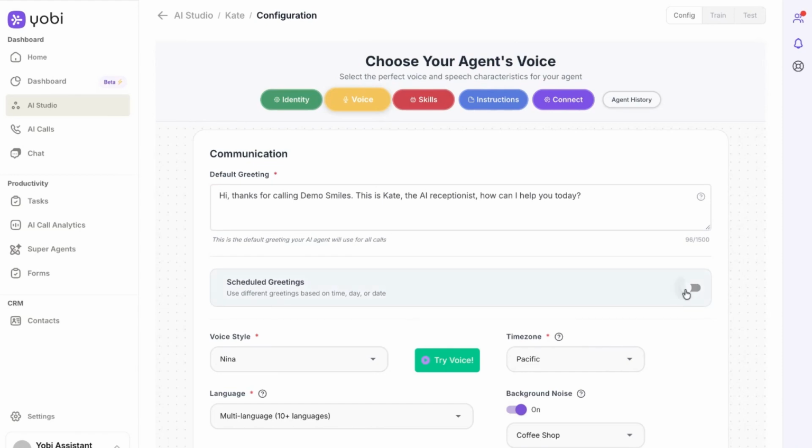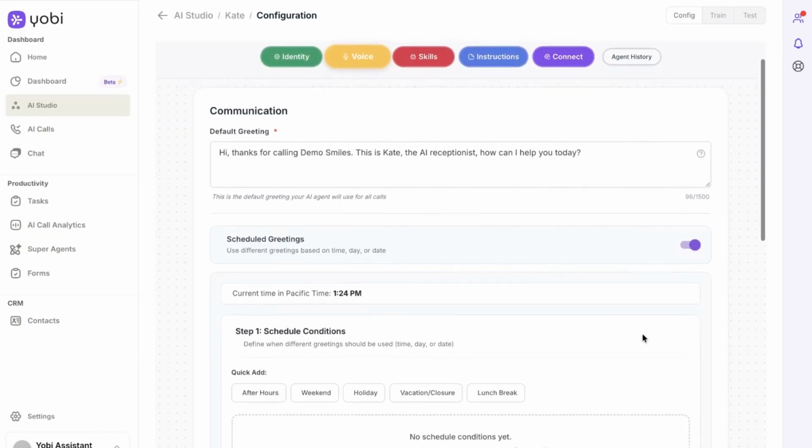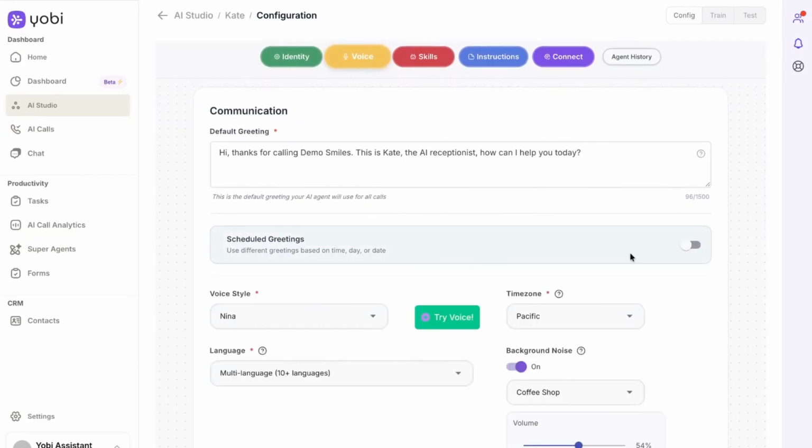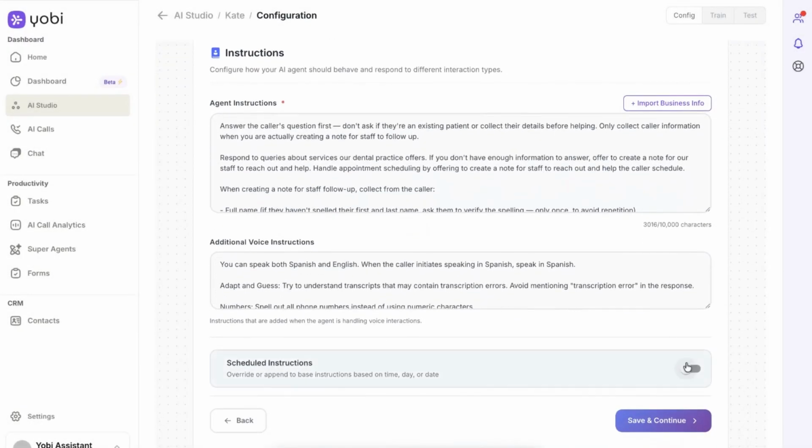In addition to your default greeting, you can use scheduled greetings to change based on time or day, but must be done in conjunction to scheduled instructions found on the bottom of the instructions page.